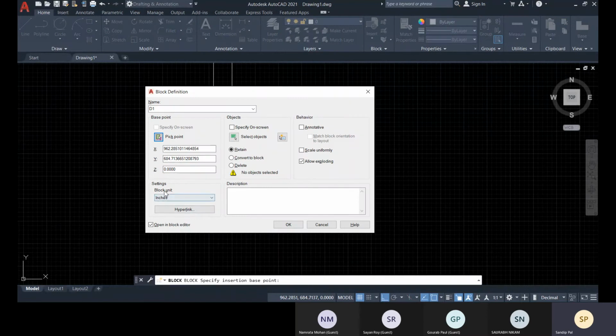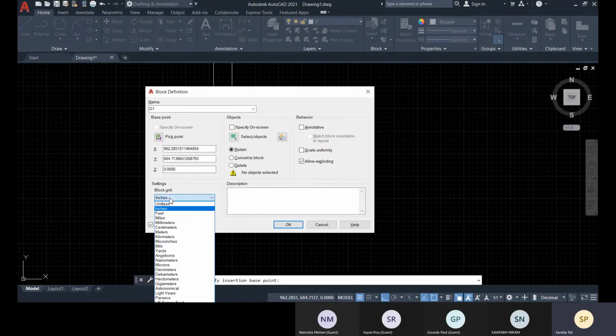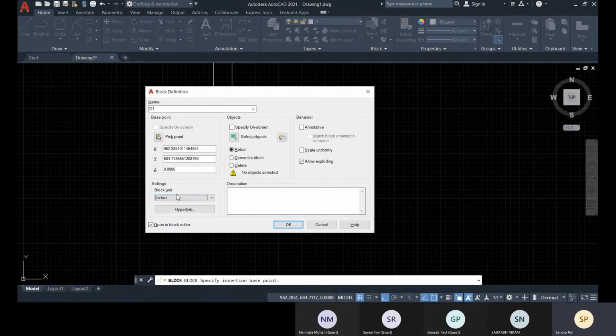And then what is the block unit? You can set the block unit, and according to that it will have the unit. So right now this is done, and I will not go to the block editor now. I will show you the block editor in the next class. Now just focus on creating the block, and here you see the Retain option is there, Convert to Block option is there, Delete object is there.